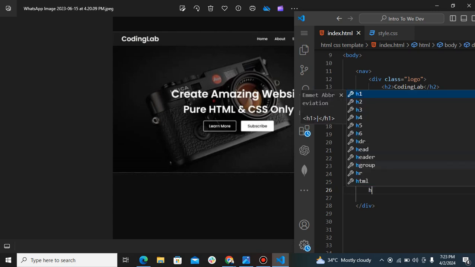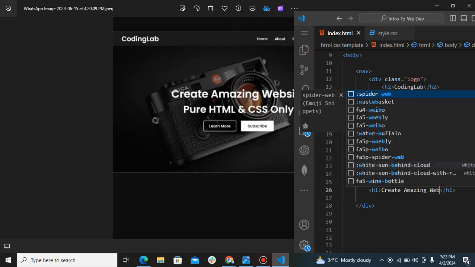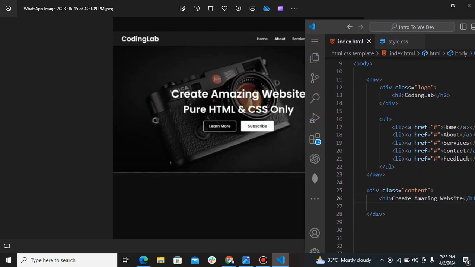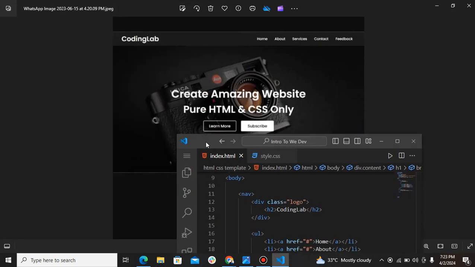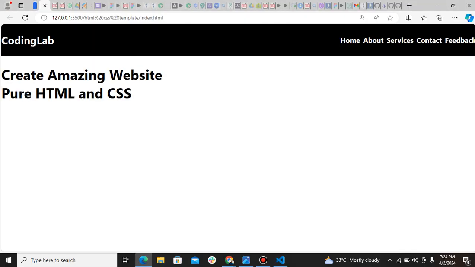Now the first thing, say h1. So I'll say create amazing website as pure HTML. So I now introduce a break element. That's a break element coming into the picture to create amazing websites as pure HTML and CSS. If you check our browser, you can see it: create amazing website, pure HTML, CSS.